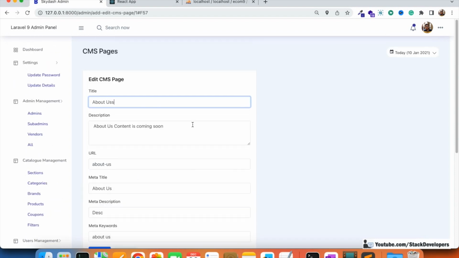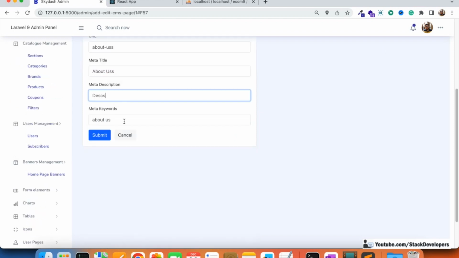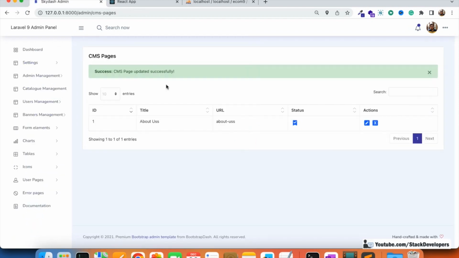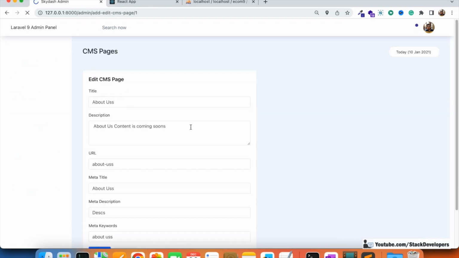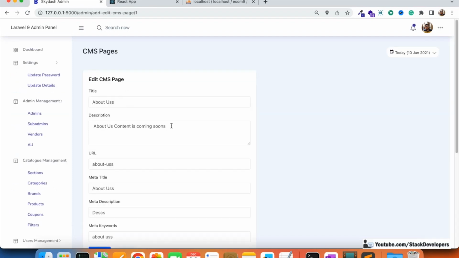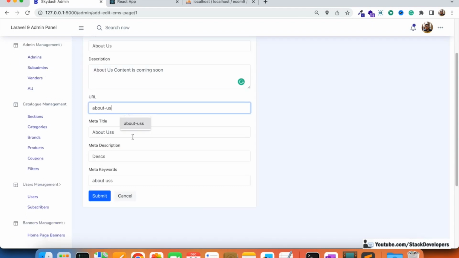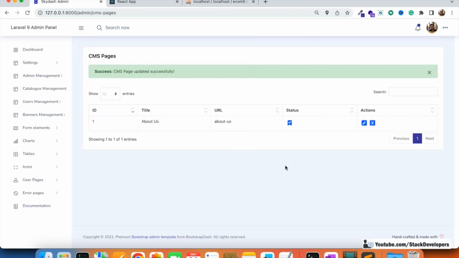Now we can try to update all the content. We are going to do it like this to update all the content once. Submit. CMS page updated successfully, and here you can see the content has been updated. Title, URL, everything has been updated. Okay, so now it is working fine. We can remove the last s that we have added for all, so we are able to edit the CMS page content from the admin panel.